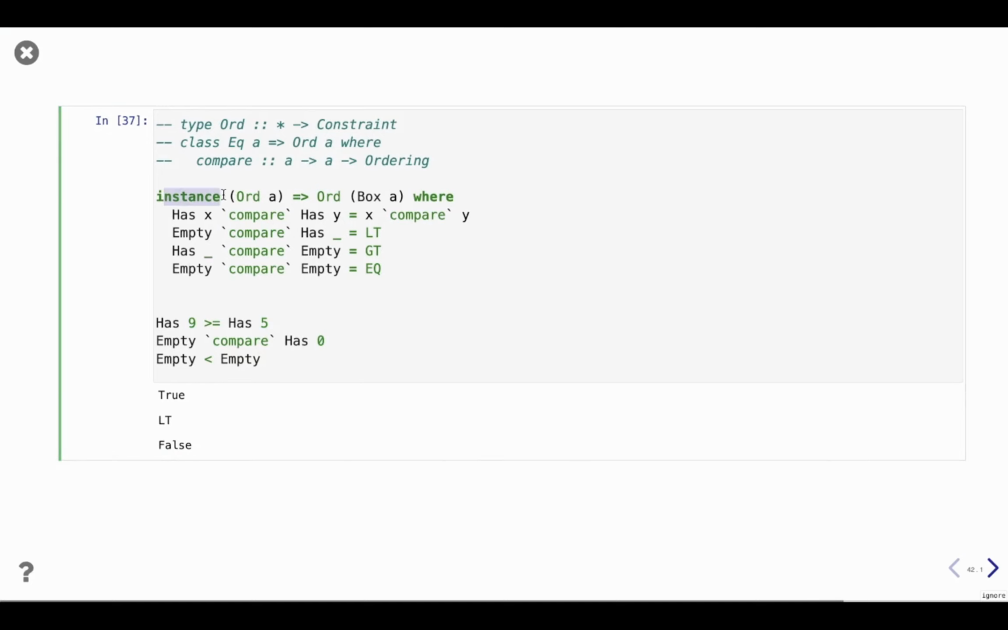We create the instance of Ord for Box applied to the type variable A because we need a concrete type, when A is also an instance of Ord. This is because we are using compare here to compare the contents of the two boxes. So, what's happening here? If both boxes have values inside, we compare the values. If one of the boxes is empty and the other isn't, it doesn't matter what's inside the one that has something. It will always be greater than the empty one, because I say so.